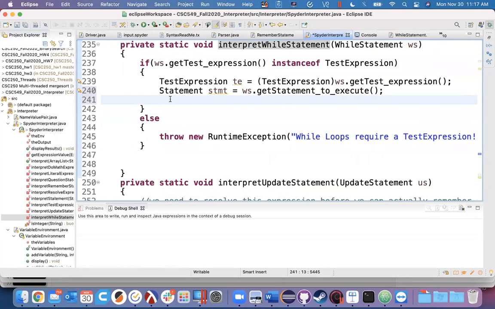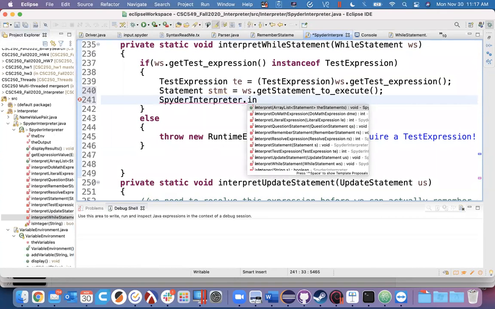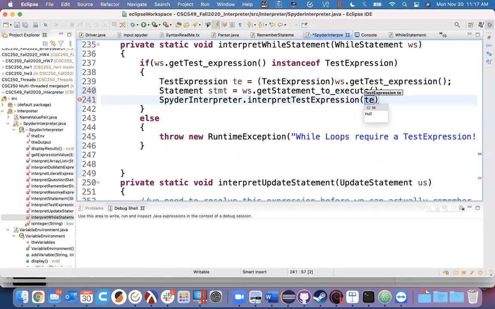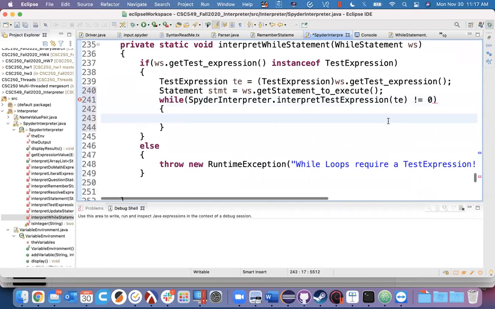All right, so we'll go ahead and we're going to call spider interpreter dot interpret test expression TE, and we'll say while this guy gives us a value that is not equal to 0. Then what do we want to do? We want to go ahead and interpret the statement.